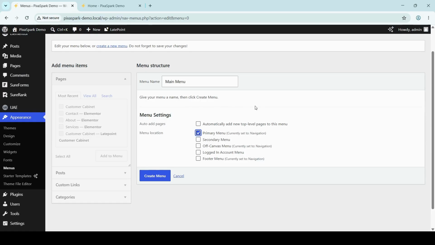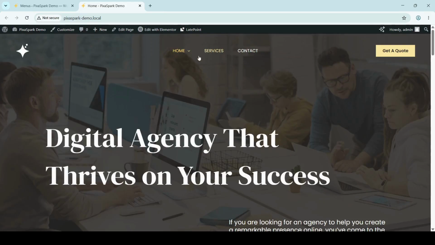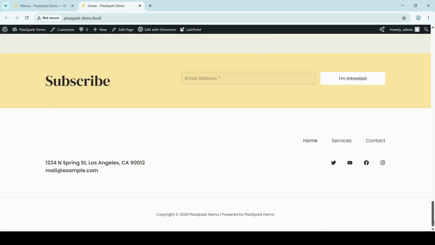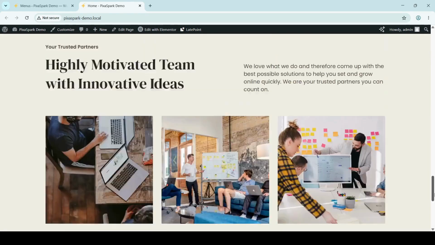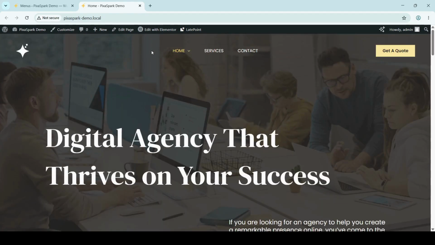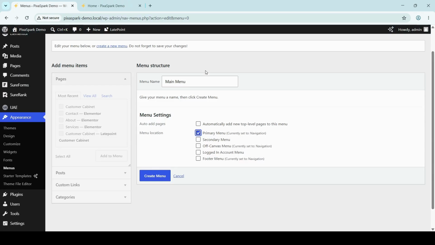So this is what you will be able to do in the future. For example, if you would like your primary menu to be set as home, services, and contact, and if you want your footer menu to be something else, if you want different navigation labels for your footer menu, then you can do that. You can manage those locations by creating new menu structures. Like I'll show you how we can change that.